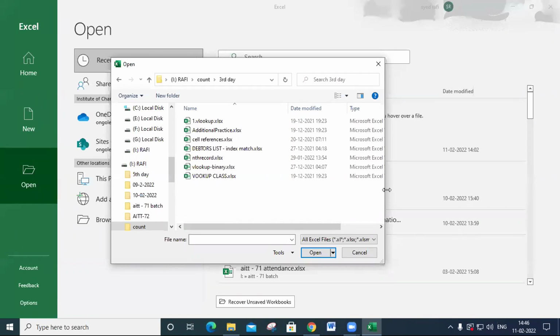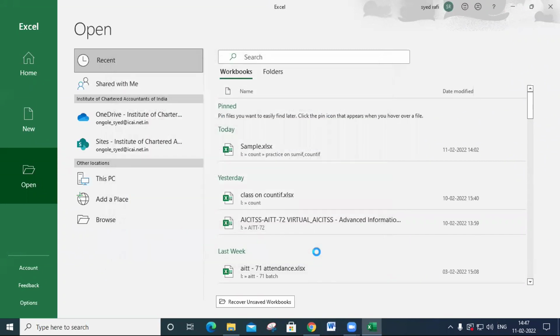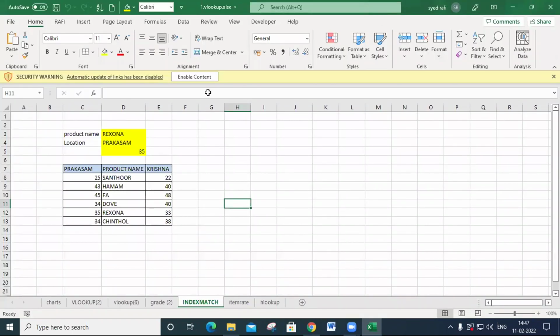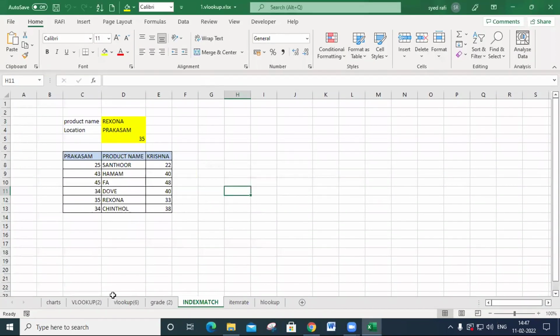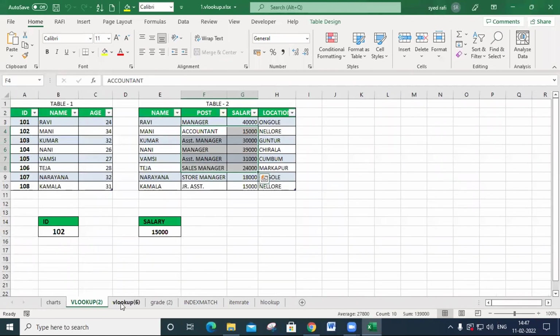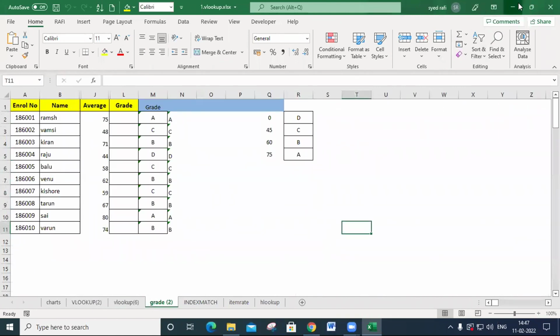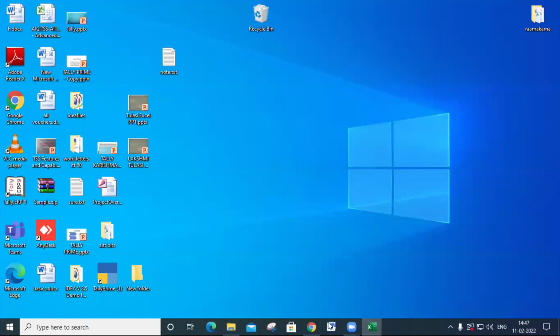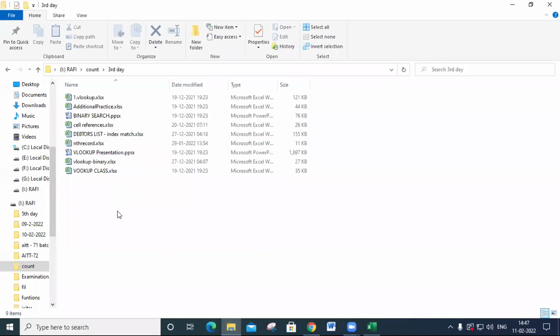Before discussing XLOOKUP, we should know about VLOOKUP. I will tell you more information about VLOOKUP, so concentrate. VLOOKUP means vertical lookup.